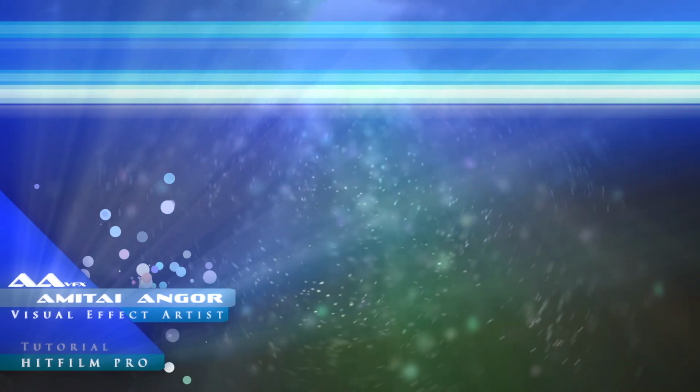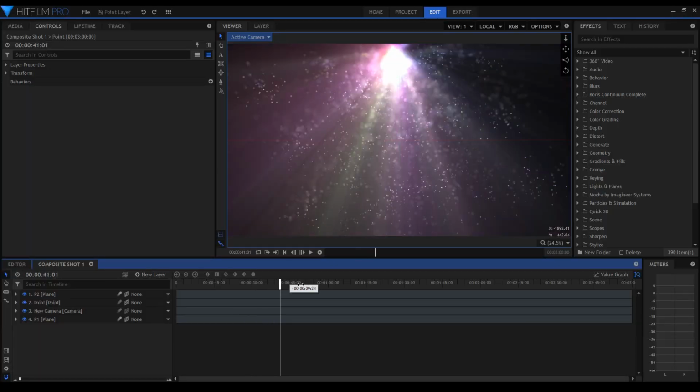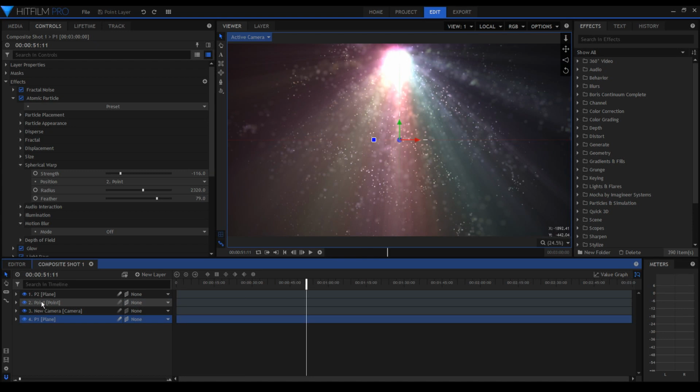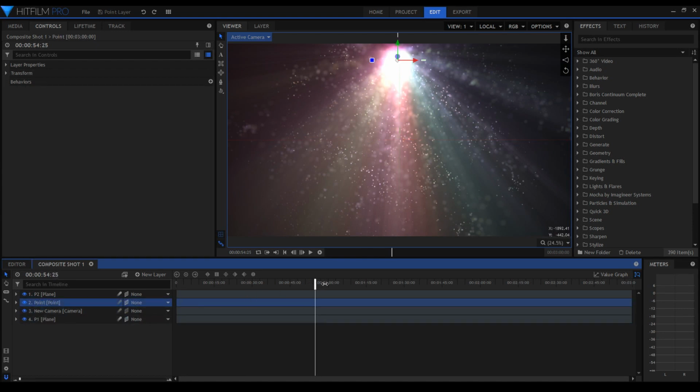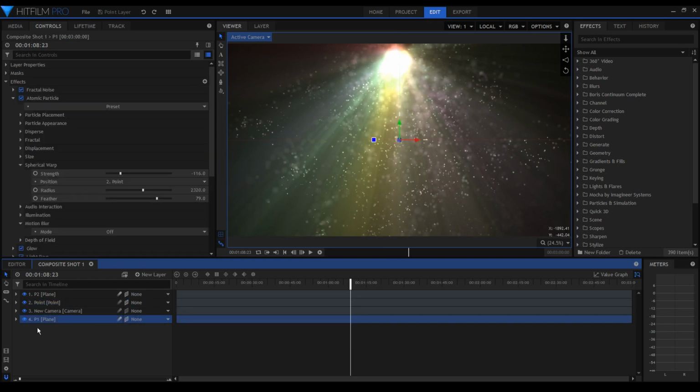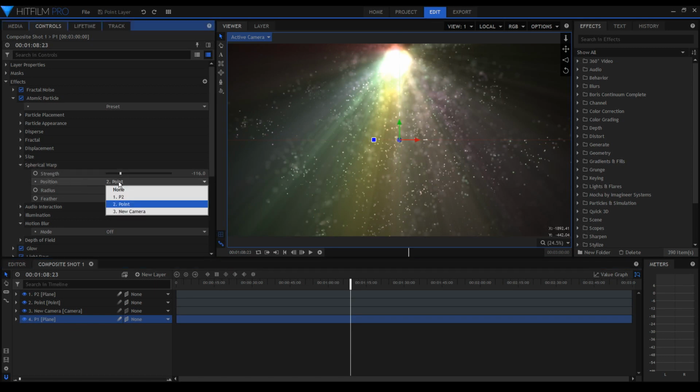This is Amitango speaking. Today I'm going to do another spontaneous tutorial, a quick one about how to influence an entire particle layer by a point layer. So if you saw my last tutorial, I've shown you how to assign a particle layer to a point layer by assigning the position in the spherical warp to our point.